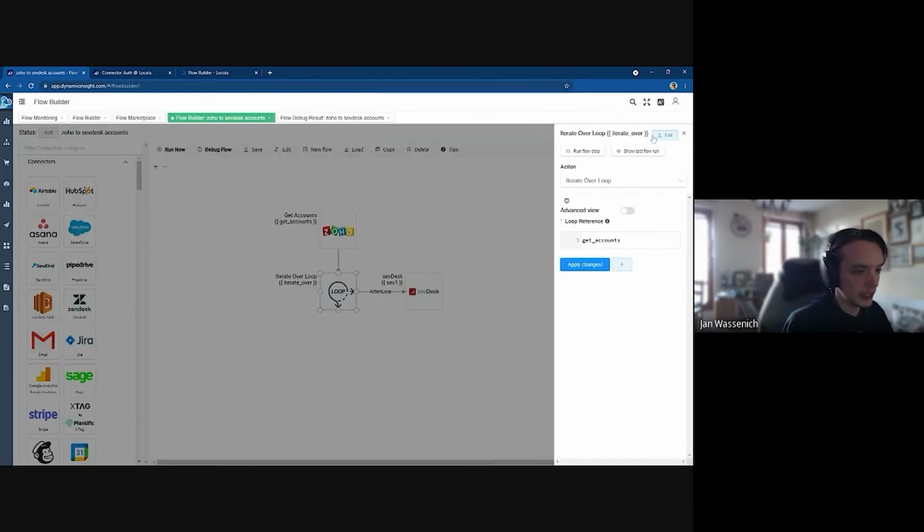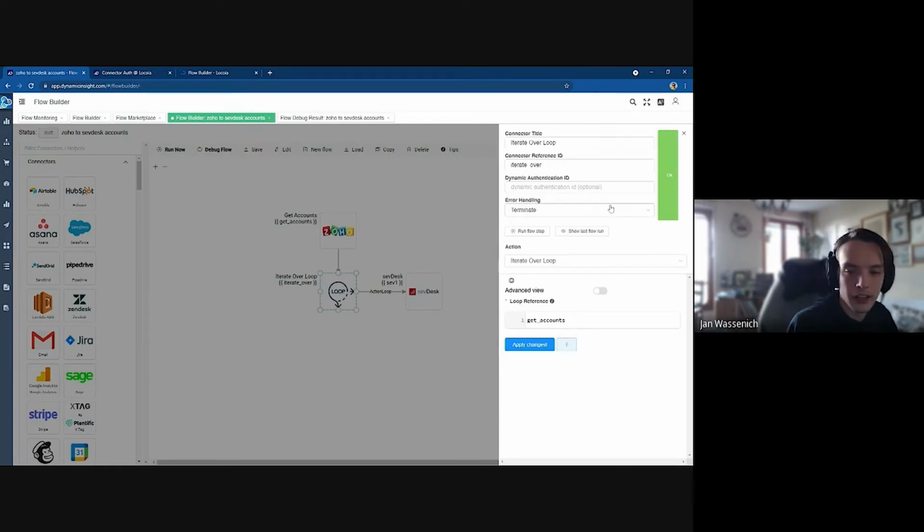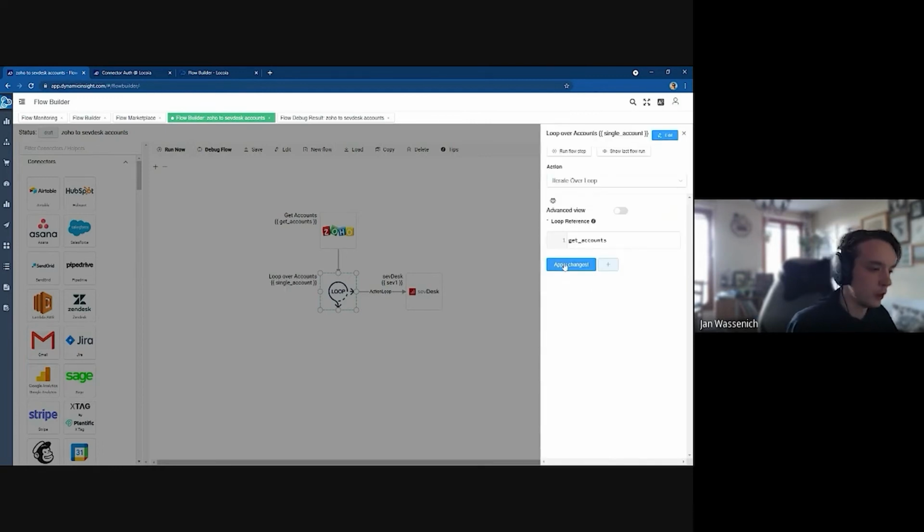To make things a little clearer, I will go to this looper and click edit over here. And here you can give names and references to your connectors. So here we are going to be iterating over all the accounts, so I will say loop over accounts. And what do we get when we loop over a list of accounts? This actually turns into the single accounts, 10 times over for 10 accounts. So I will call this single account, just so that I know what I'm referring to when I use it later on.